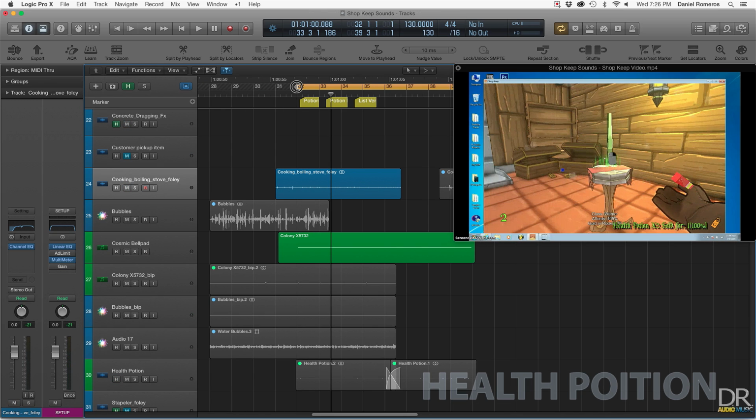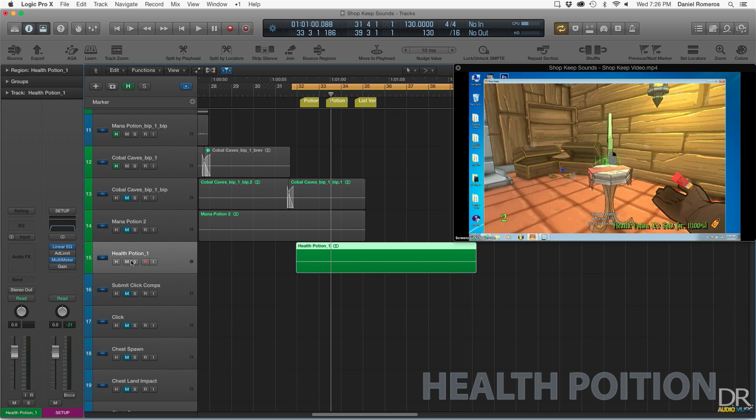This is the health potion, and I'm going to play you the layer. I don't really have the setup how I wanted it to be to show you guys, so I'm just going to have to explain it. So this is the final sound of the health potion.